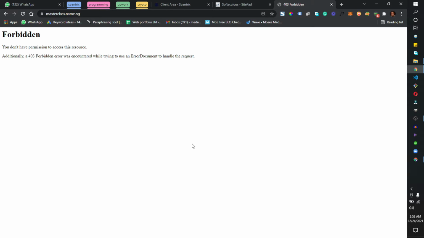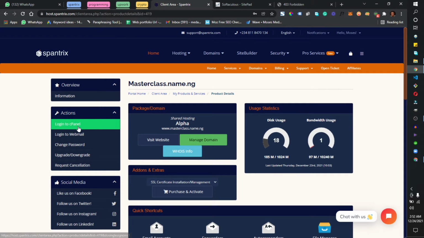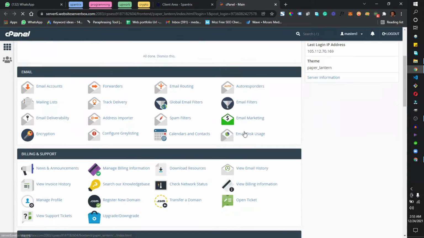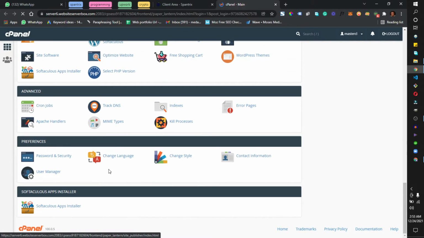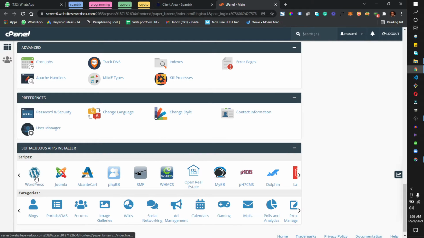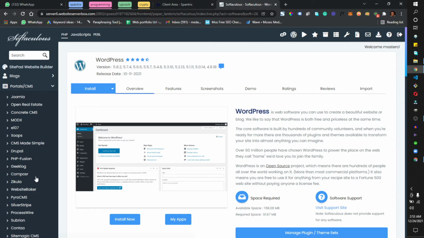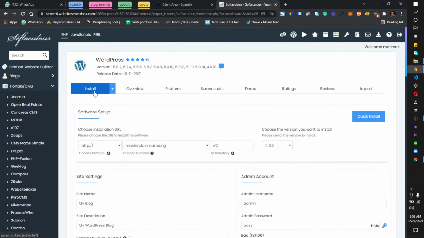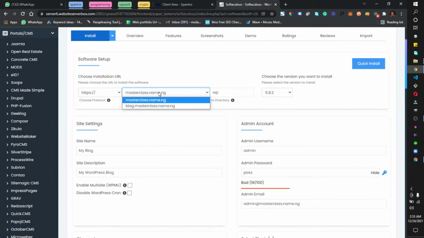To install a new WordPress on your main domain name, you have to log into your cPanel again. I'm going to log into my cPanel, and this time around I will install WordPress again. I'm going to scroll all the way down, come to Softaculous app installer. I'm going to click on WordPress and follow the same process of installing WordPress. I'm going to click here. This time around I want to install to my domain name because I already deleted the previous installation there, masterclass.name.ng.